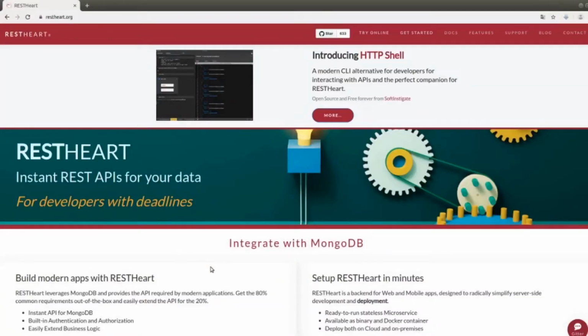Welcome back to this new Restart tutorial. In the previous video, we had an overview of the framework which will allow us to quickly create REST APIs based on MongoDB. In today's video, we're going deeper into different topics, starting from the setup and the configuration.